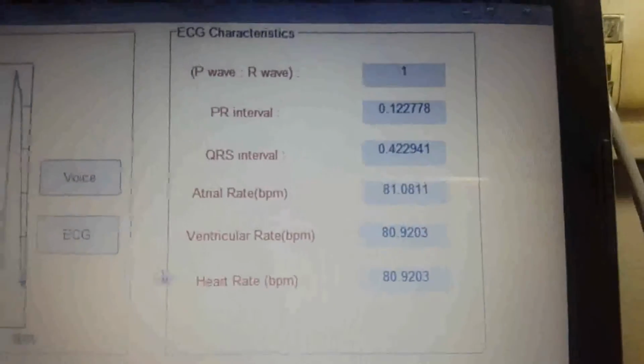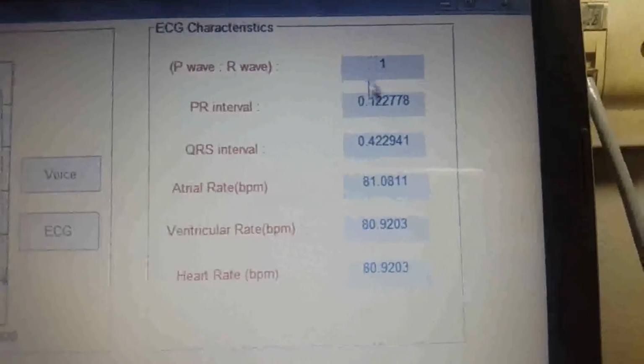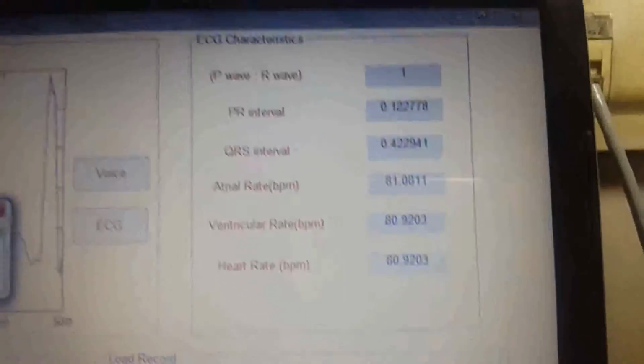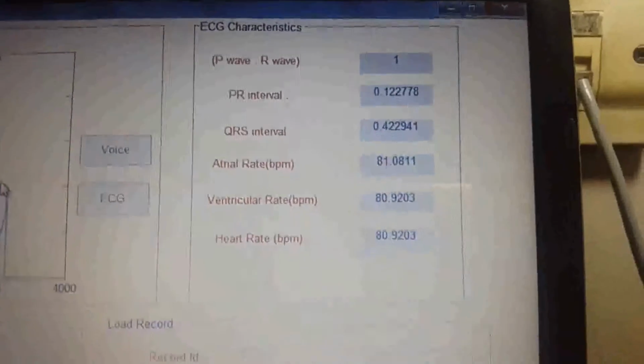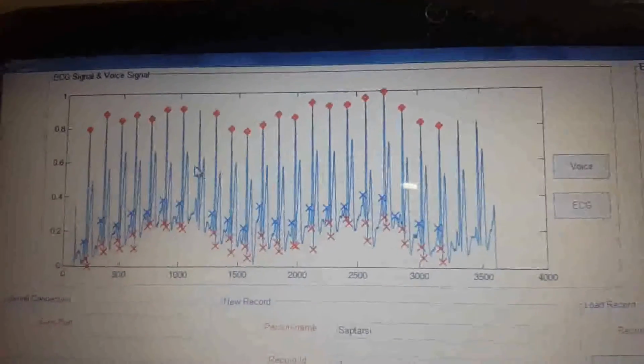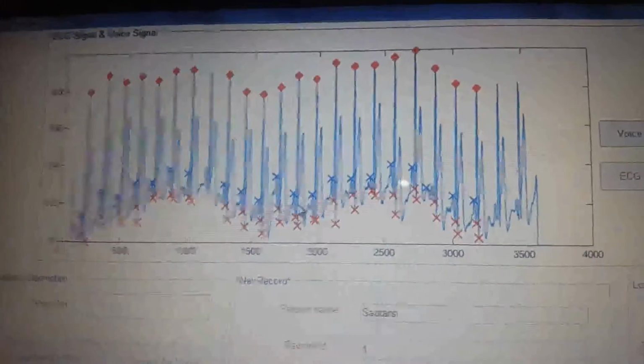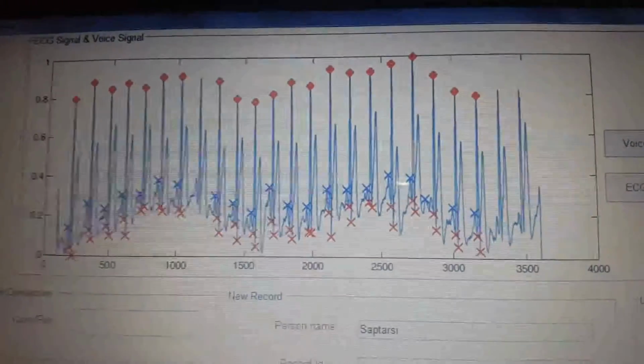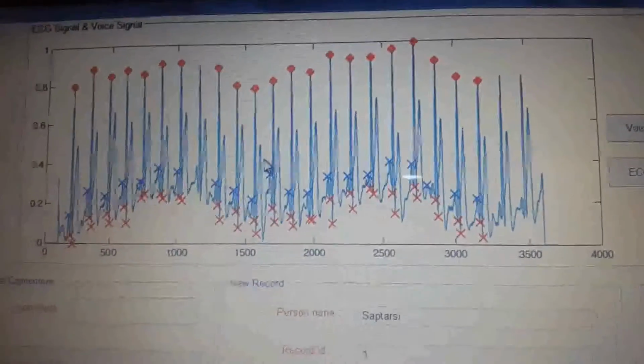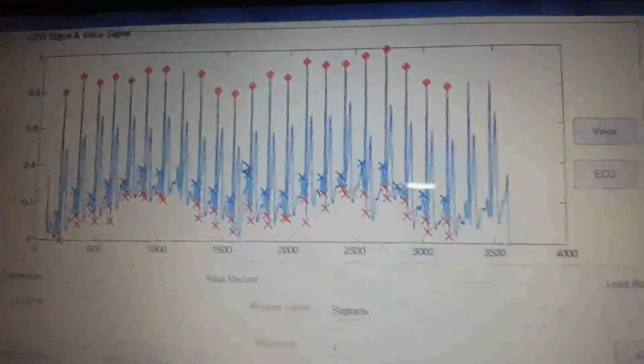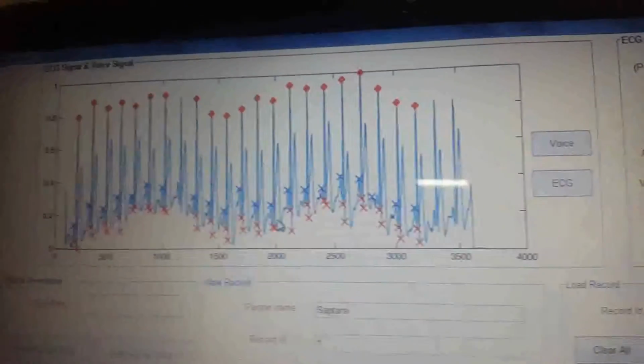You can see that these are some of the features that have been extracted. And now you can see some of the peak detections which have been done to extract these features, and from this we can get the other features for the ECG as well. So this is the feature database creation.